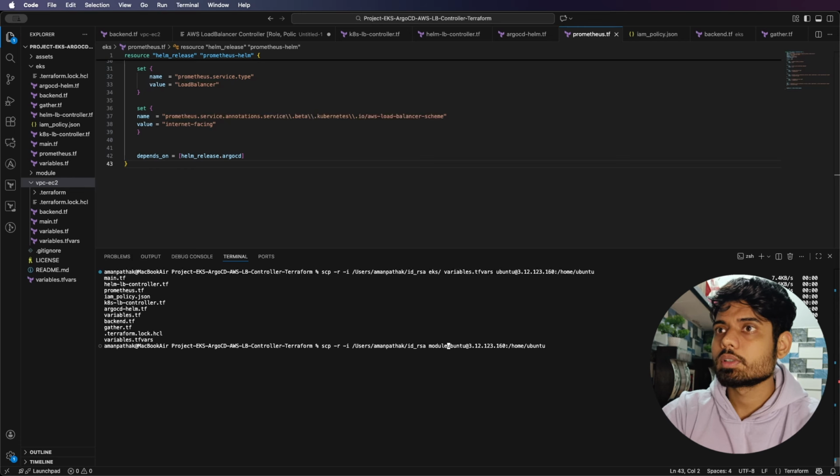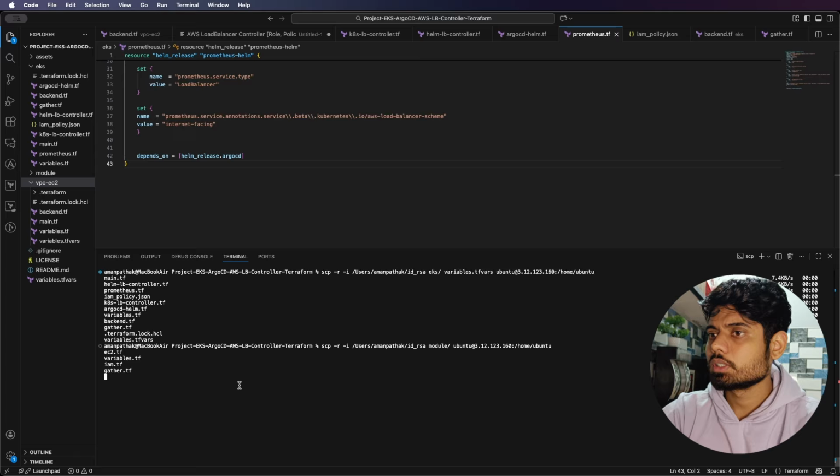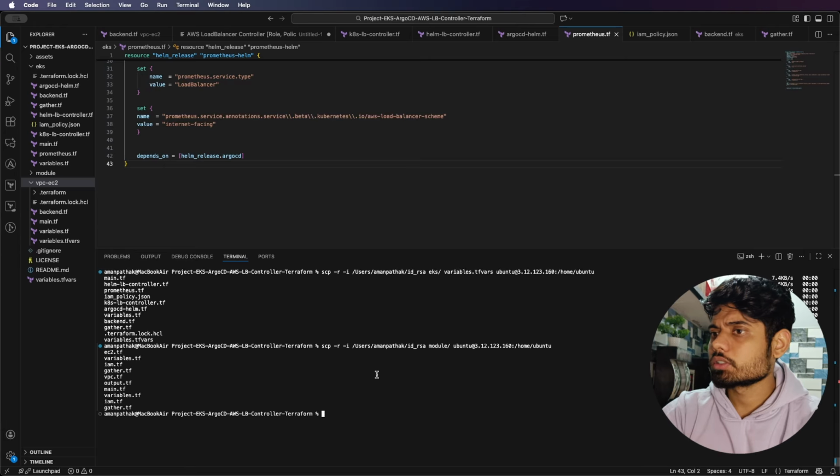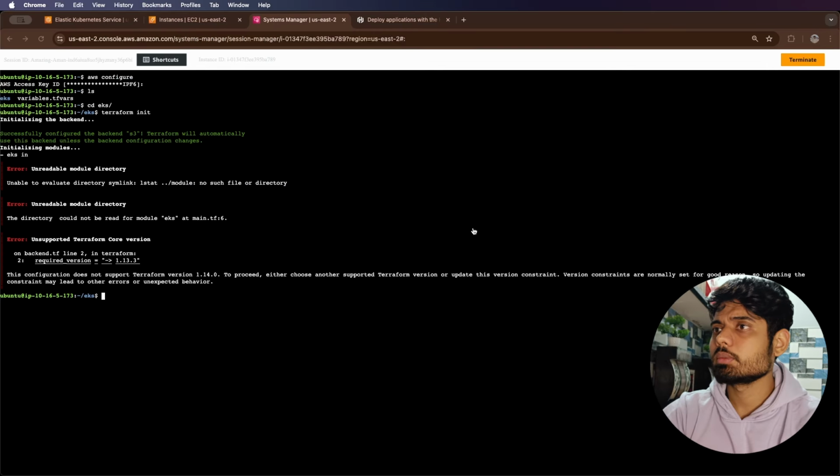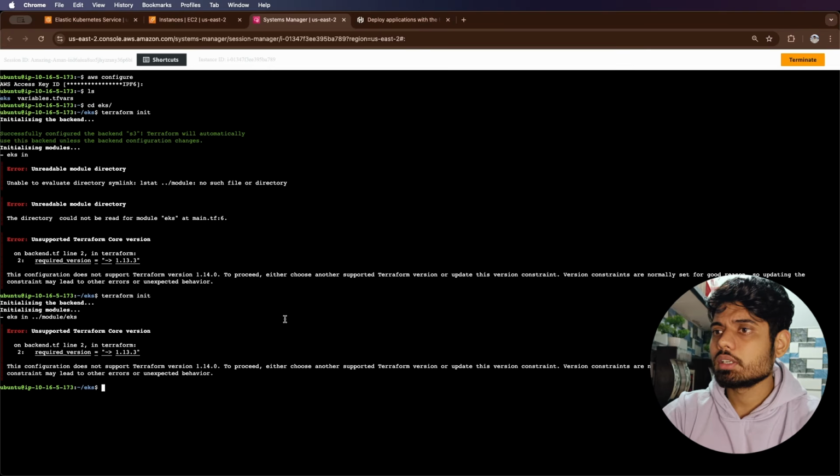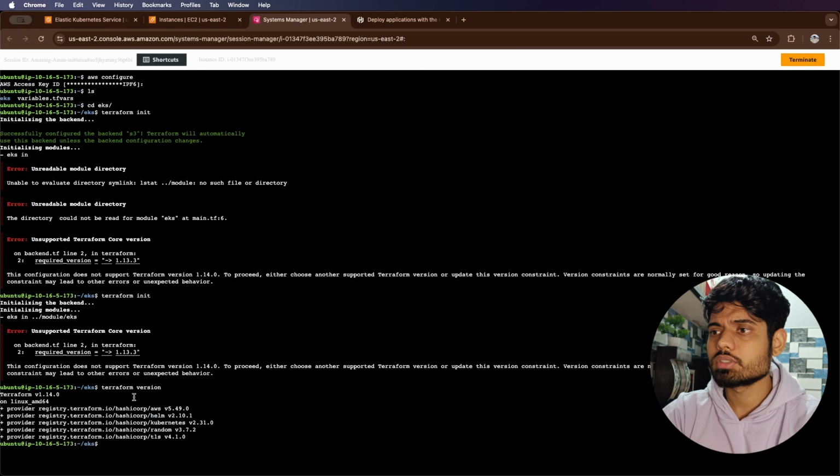Modules. It is copying the files, and yes, all the things have been configured. Now I will go to the browser again and run the same command again, and this time it has a different error, and it is expected because the Terraform version currently in the system is 1.14.0.